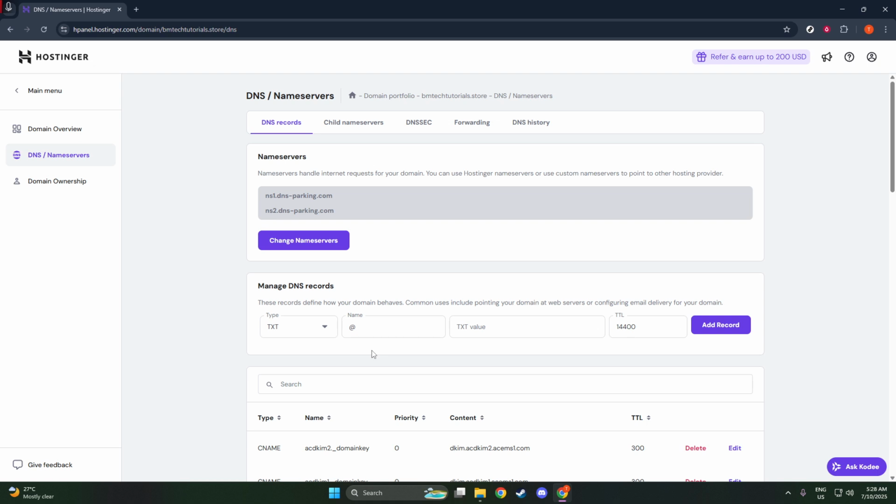Now comes the waiting game, as DNS changes aren't instant. These changes can take up to 24 hours to propagate globally. This time allows DNS servers around the world to update with your new settings. It might require a bit of patience, but rest assured, your TXT record will soon be active.